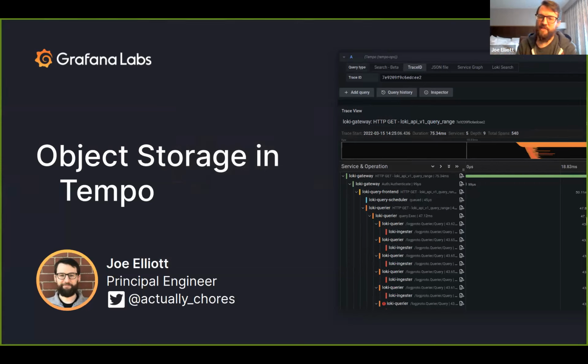So let's talk about object storage. We're talking about how we use it in Tempo. And I imagine Thanos and Cortex and a lot of these other projects have similar issues, but we're going to deep dive this from the perspective of Tempo and some of the choices we have made.